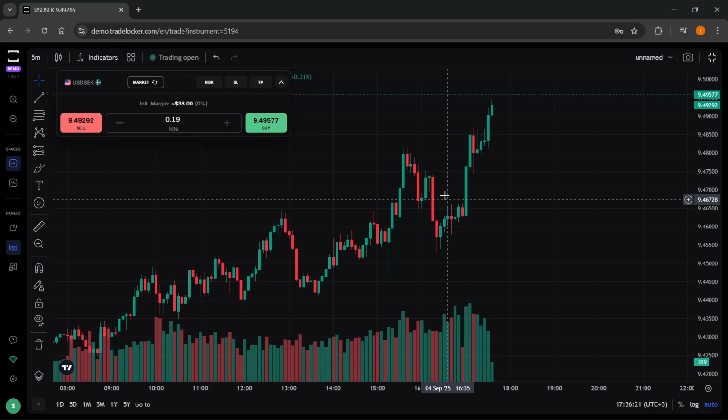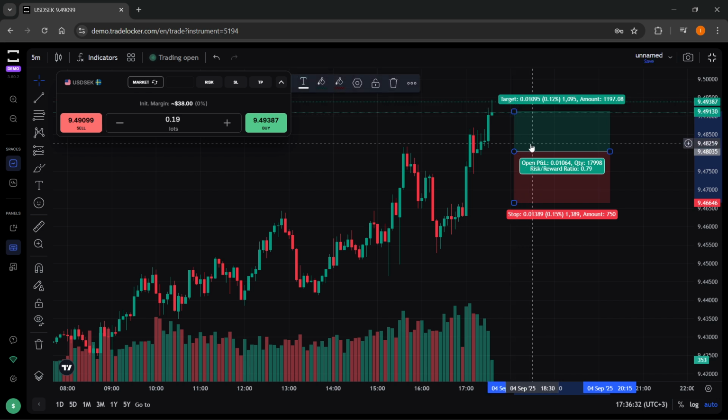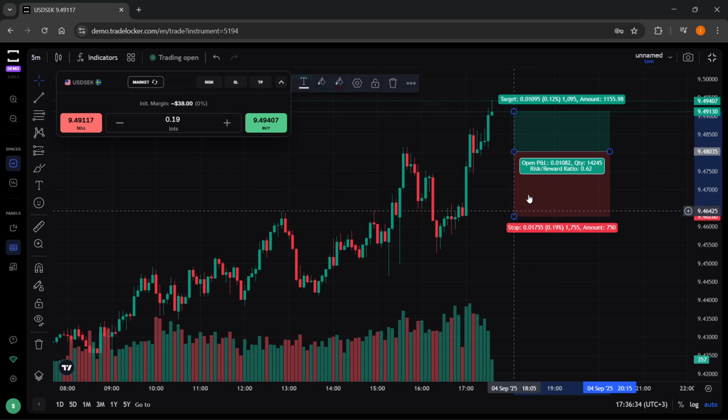Now, after you are ready with this, what you're going to have to do is click on this over here, which is the position tool. And you want to, of course, create your position. I'm just going to position something really quickly over here. It doesn't matter for this tutorial.